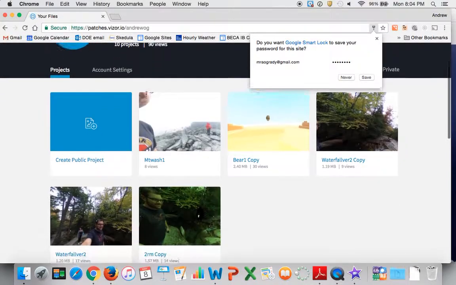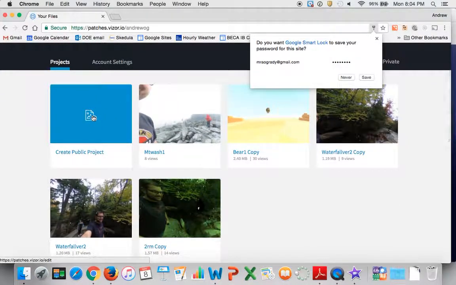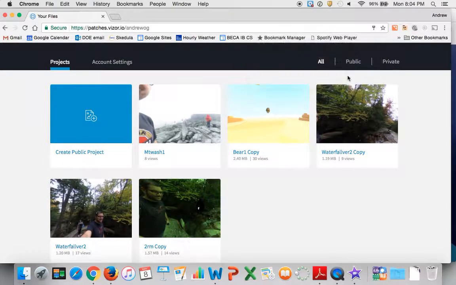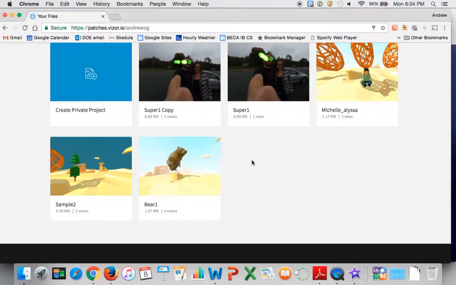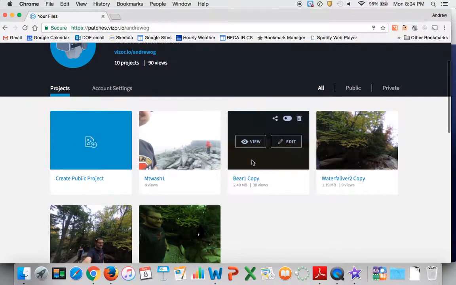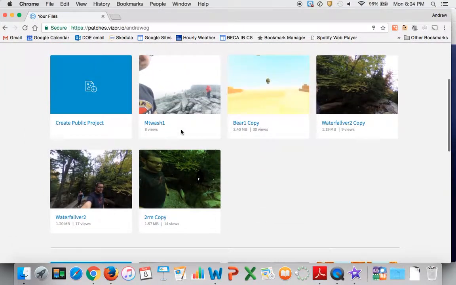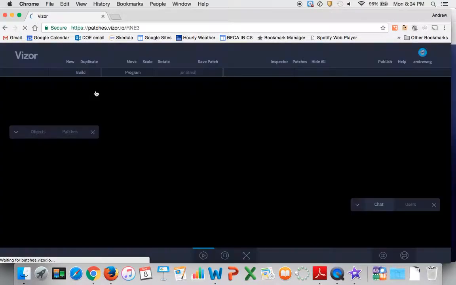So there's two types of projects. There's what's called a public project, which means that anybody who wants to can see it, and then there's what's called a private project, which you can only see when you're signed in. I'm going to create a public project right now.